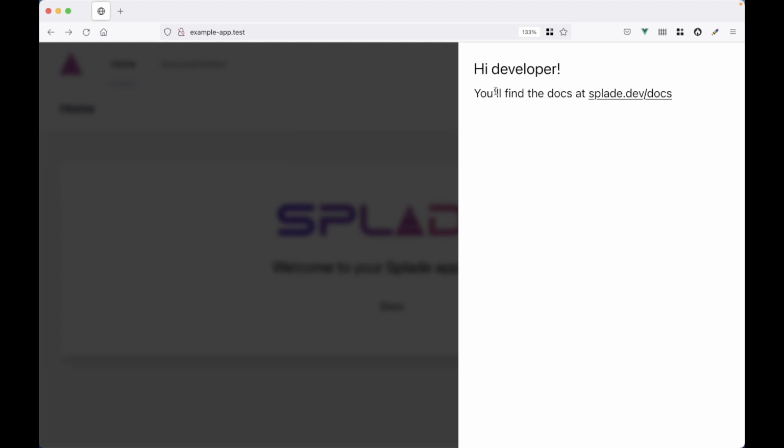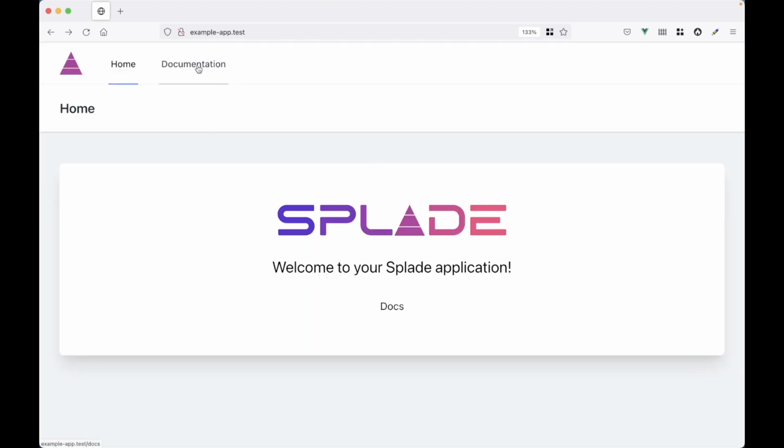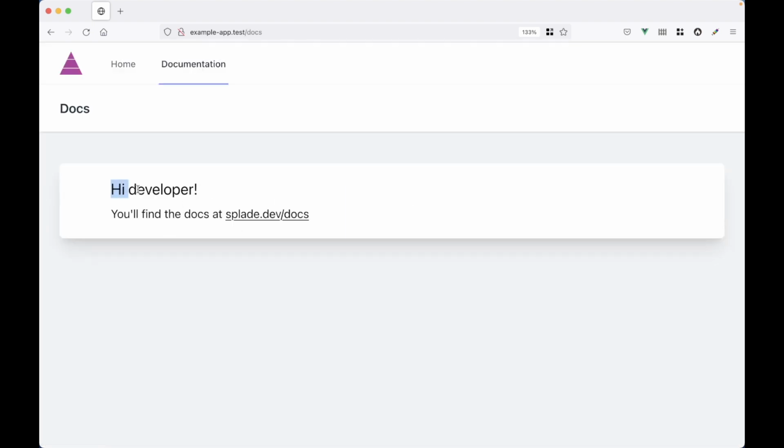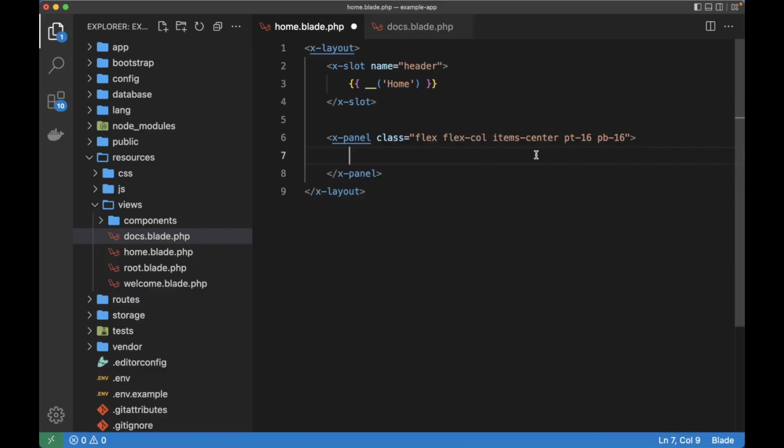Let's change modal to slideover and let's see what happens. It's that simple. You don't have to change one more thing. And that documentation link, it still works. It still loads the full content in that panel. So you can reuse the same Blade template for full pages and for modals.